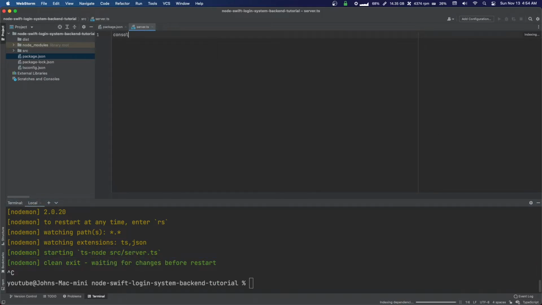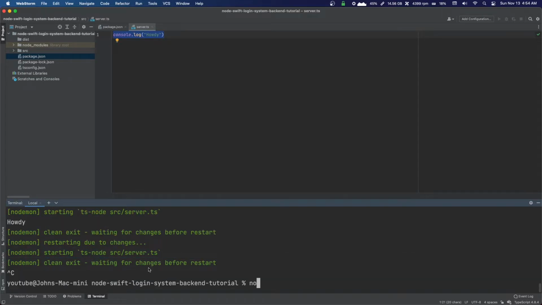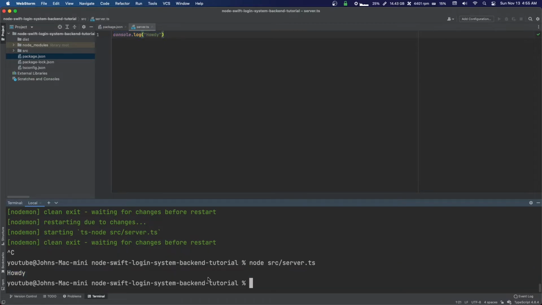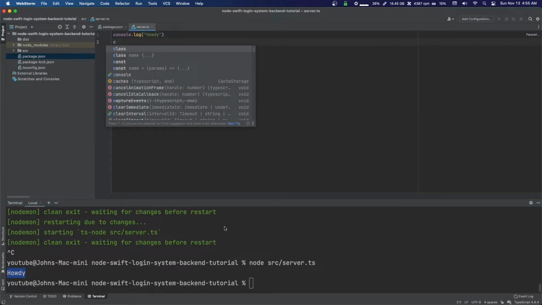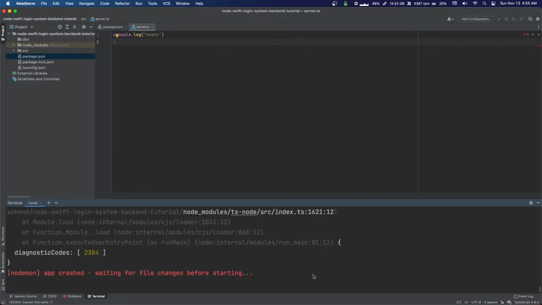But if we said console.log howdy, it is going to print out howdy. Yeah, so we have howdy. And let's do node src/server.ts, and it'll run it. But as you can see, the application stops once it's done, not update as you're typing new code. So if I run nodemon src/server.ts, or the other option is to do npm run dev, either of these options are going to keep it running and refresh it.